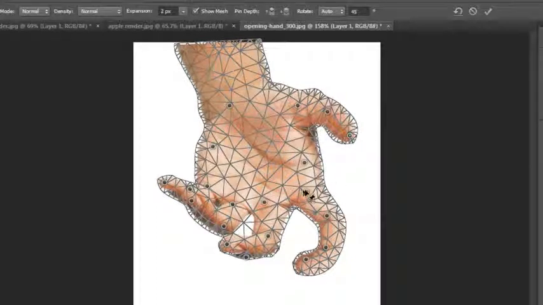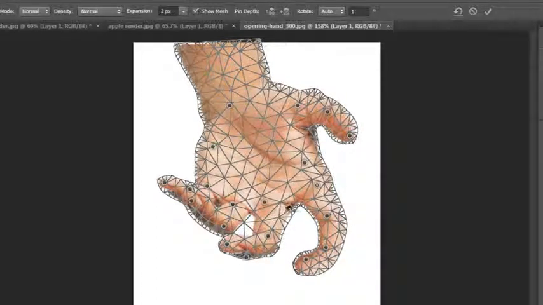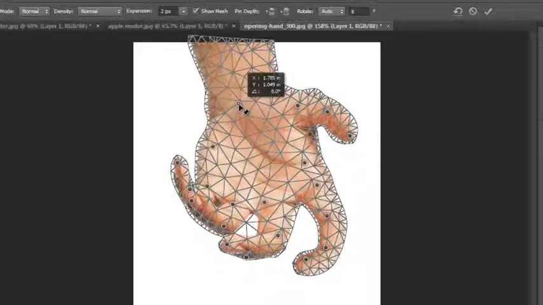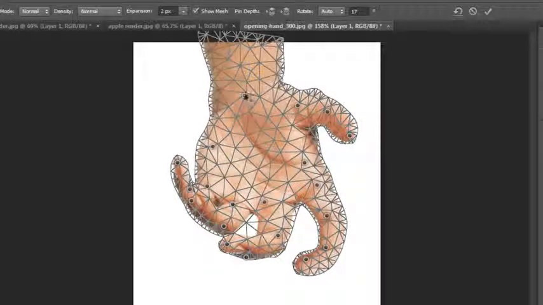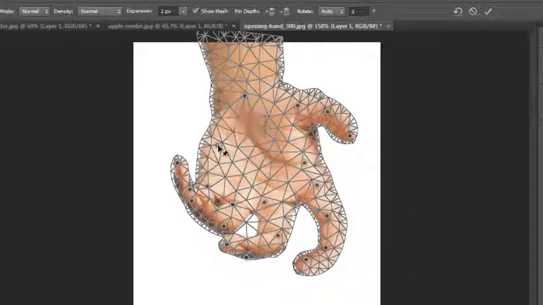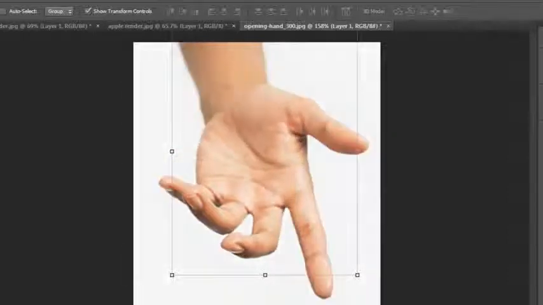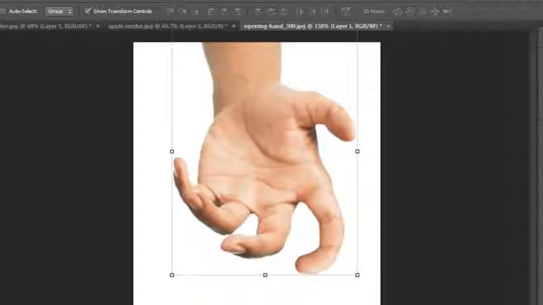So that's how Puppet Warp works. It's a really neat tool to have available, especially if you're really careful and you know exactly what you're doing. You can deform things really nicely within Puppet Warp. So that's how it works. See the changes here. Okay, so that's how you use Puppet Warp.